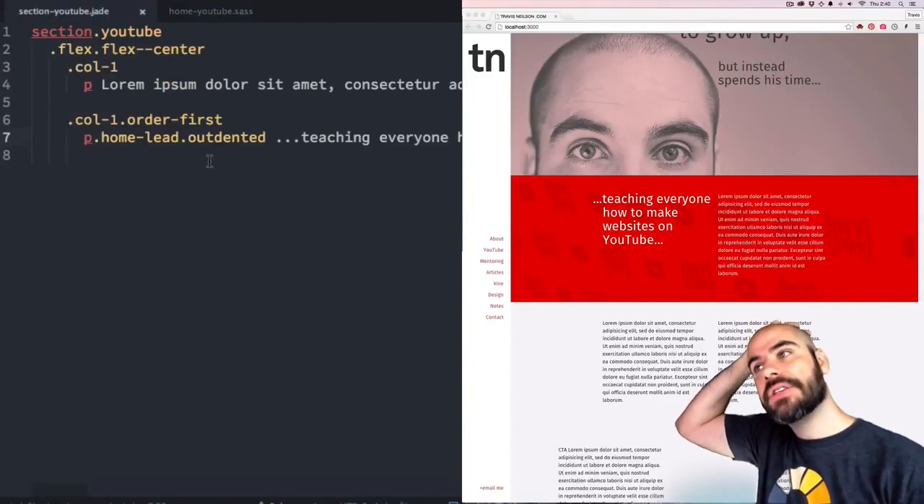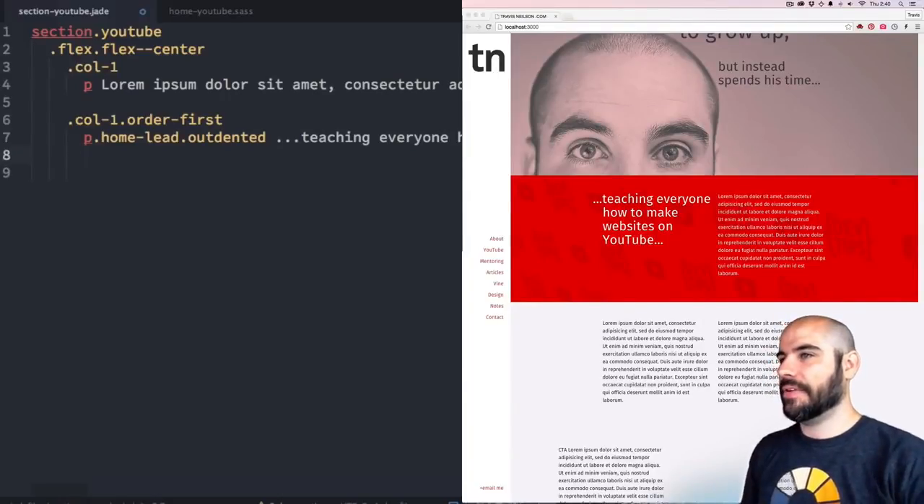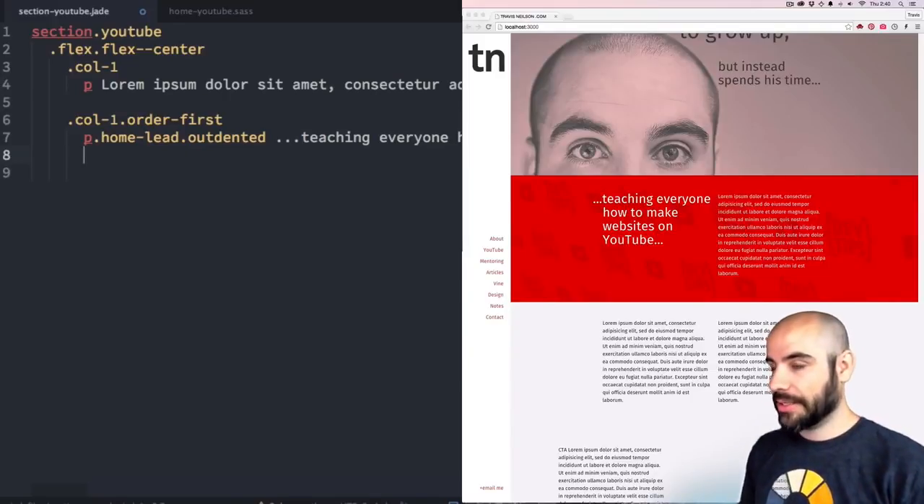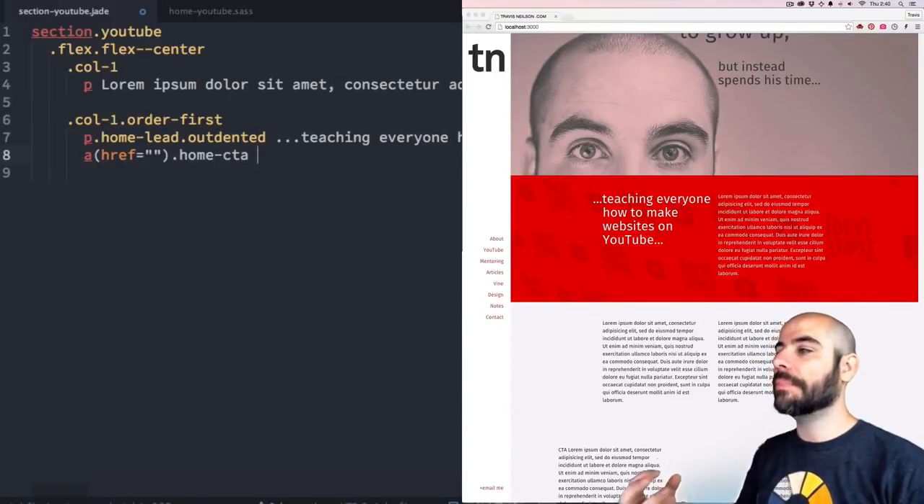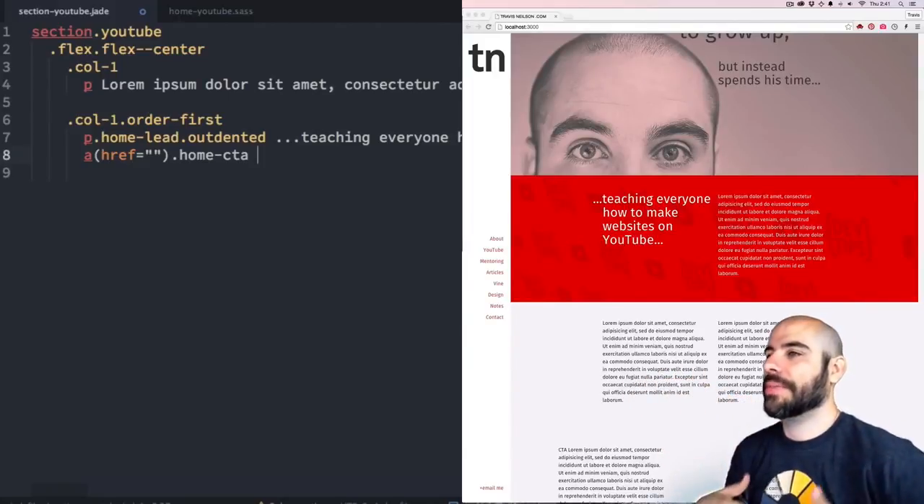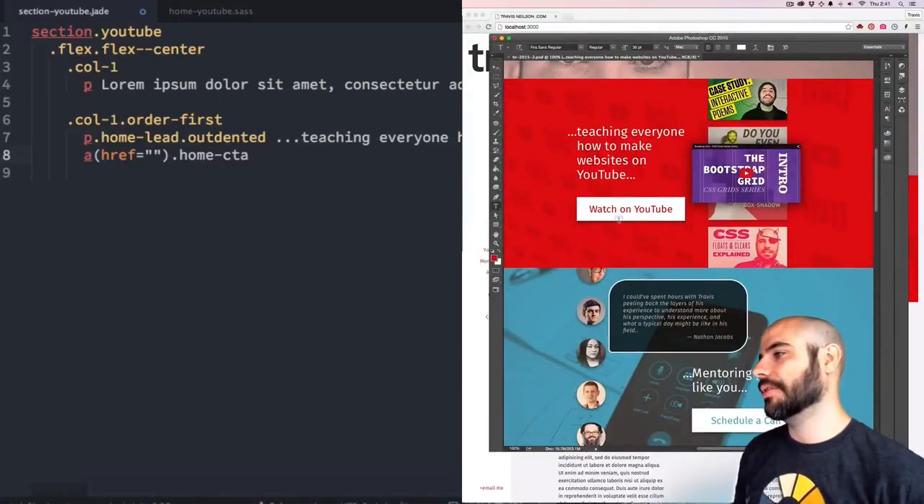Okay, next we want to go back to our home and we have another element here. It's going to be an anchor tag, a link, and the class is going to be called home CTA. CTA means call to action. So this is going to be a button. I want you to click it. I want to call you to the action of clicking my button, and so I have to make it look awesome. And our design calls for it to be this type of awesome, white box awesome.